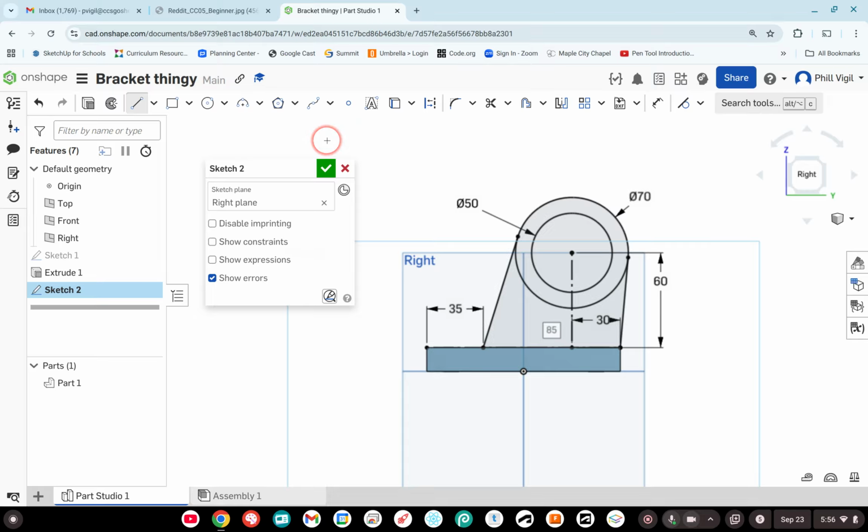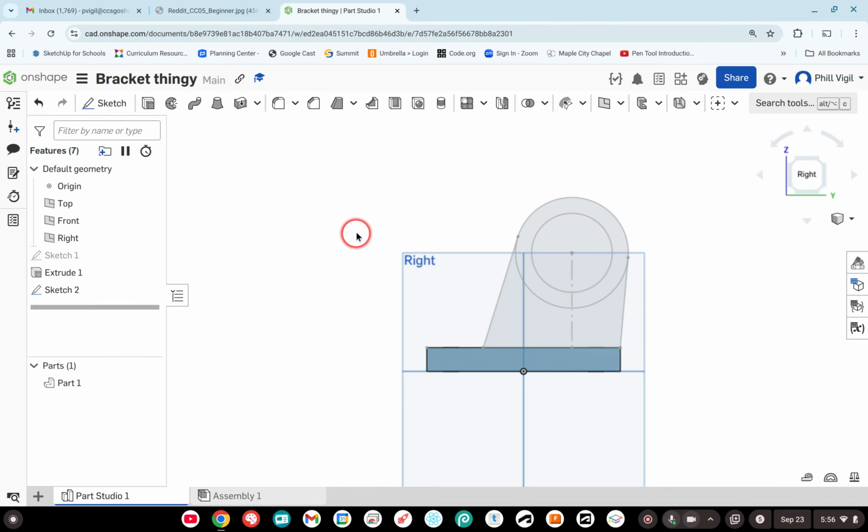Alright, now we're going to go ahead and close the sketch. Click the check mark to accept all of our geometry there. And now we can look at our sketch to see what we're supposed to do now with this stuff.